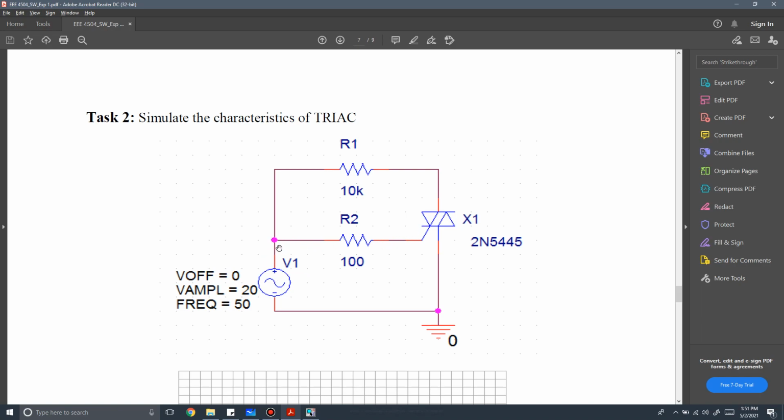We can use one voltage source to supply the gate as well as the circuit. Okay, so this is because, as I said before, for the triac, we don't need positive gate current, right? The gate current can be either positive or negative.